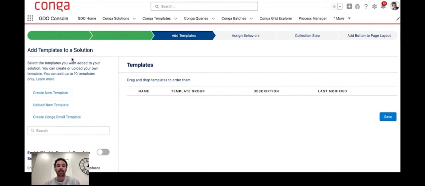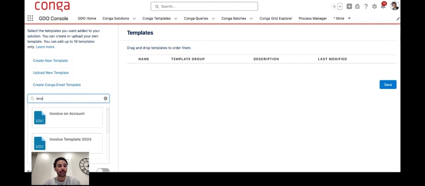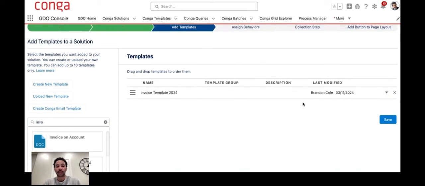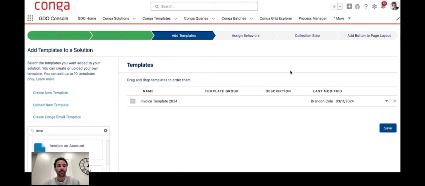Templates are files, typically Word, Excel, or PDF files that contain merge fields, and when merged through Composer, give you the raw data that's in Salesforce. Templates can be found the same way we found queries. I already have a template built called my invoice template. We'll add it the same way I added a query. Press Save, and you'll see Save successfully. And this time I'll need to click on to the next tab.